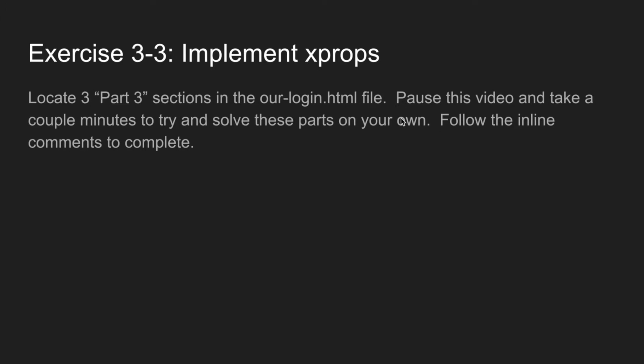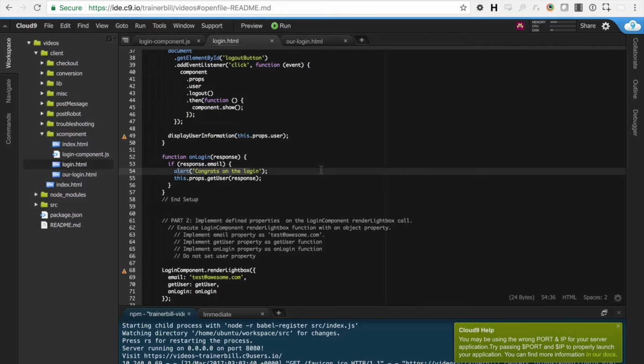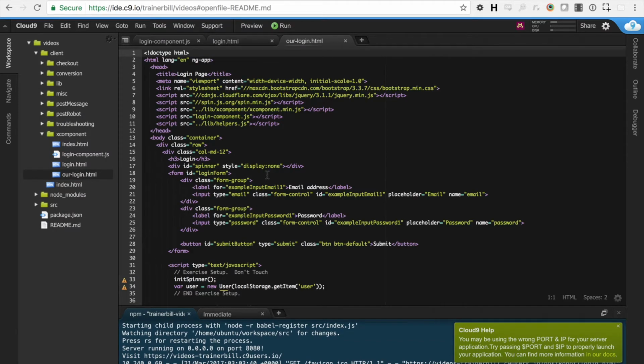And then go ahead and pause this video, take a couple minutes to try and solve these parts on your own, and follow the inline comments to complete. All right, if you haven't paused the video, please do so now because I'm about ready to go over the answers to this part of the exercise. We'll switch back over to my training application. All right, and we'll open our login.html.